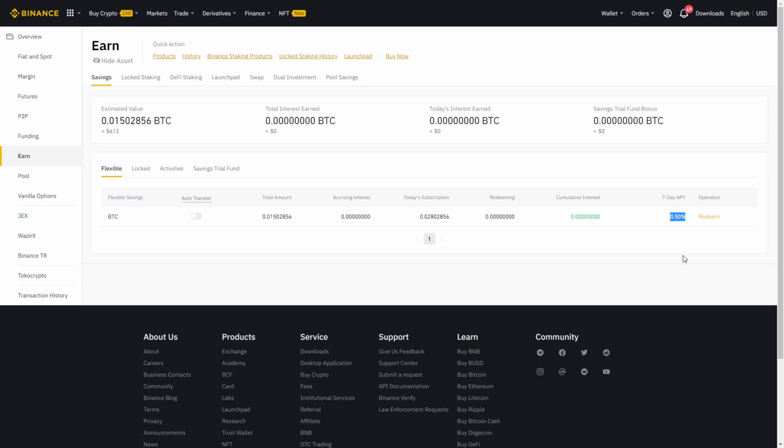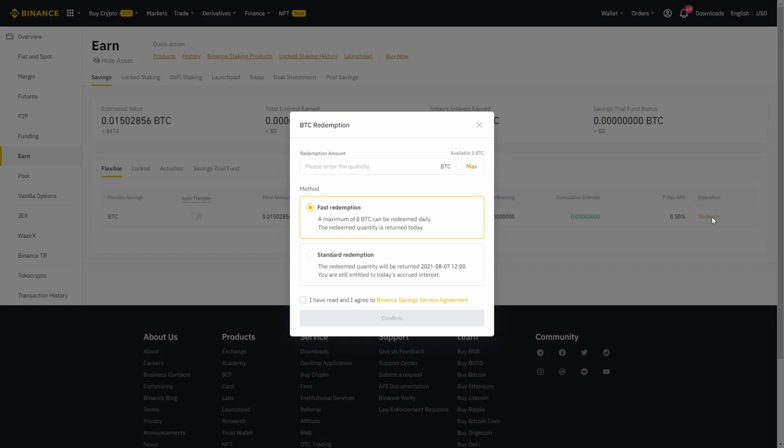If you do want to send any funds back to your fiat and spot wallet for your bot to trade with, all you need to do is click on redeem, put in an amount of Bitcoin needed. Fast redemption means it will be available immediately. Standard redemption means it's going to wait until you got your interest for the day before it will be available. We'll take fast redemption and confirm.